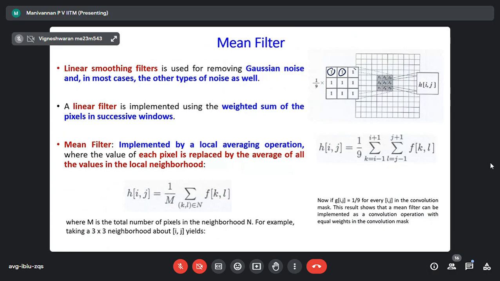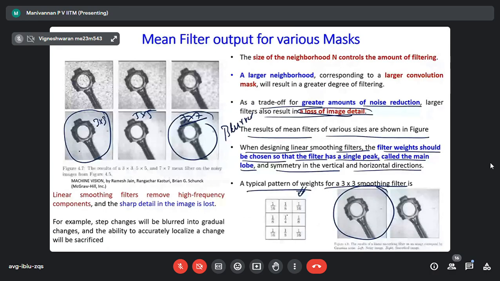Instead of that, here you can see, again this is 3 by 3 only. The corner cells of the mask are given 1 by 16, the sides are given 1 by 8, and the middle is 1 by 4. This is the mask, and it will be multiplied.